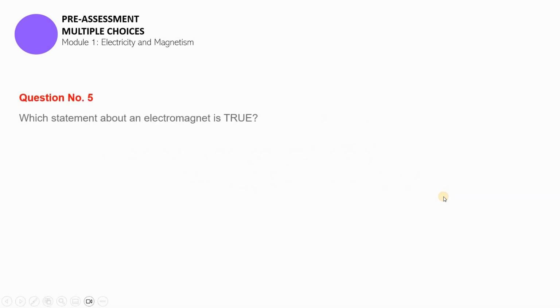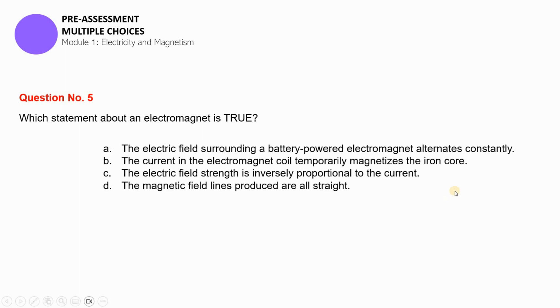Question number 5. Which statement about an electromagnet is true? A. The electric field surrounding a battery-powered electromagnet alternates constantly. B. The current in the electromagnet coil temporarily magnetizes the iron core. C. The electric field strength is inversely proportional to the current. D. The magnetic field lines produced are all straight. Pause this video if you need more time. If you are through, let us proceed to the next question.